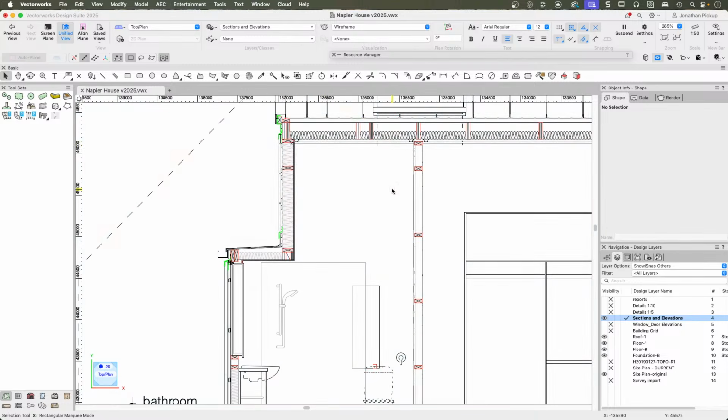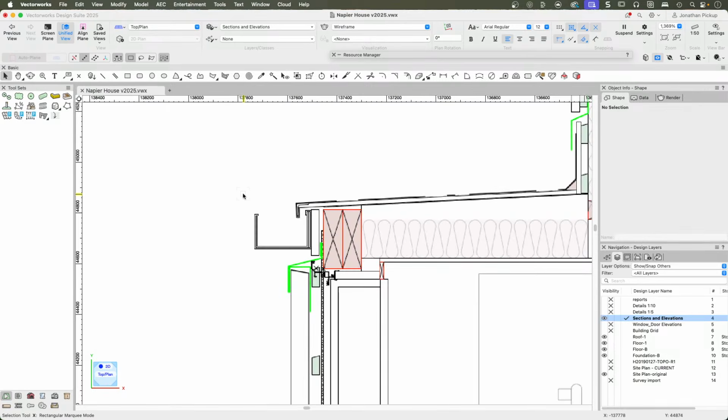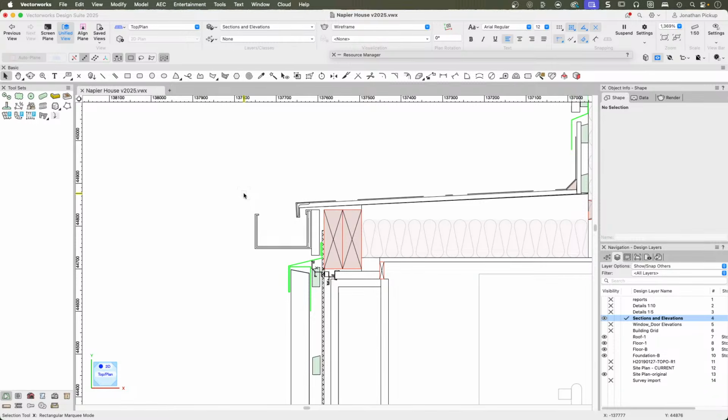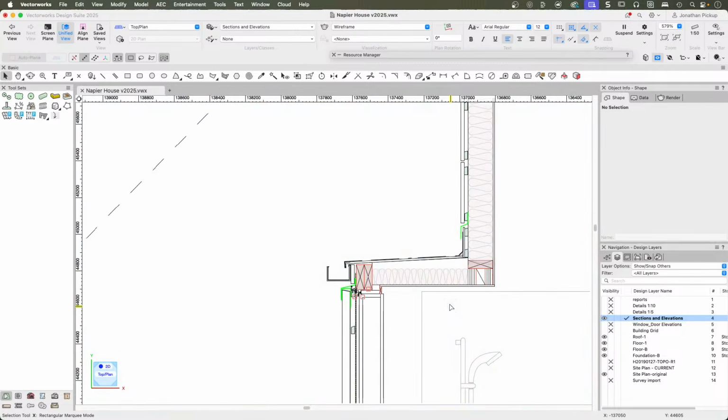Then I start to build up the detail in the section. Why do I do that? Because I can grab that information and use that to make a detail for it. So with this section here, I make sure that everything's going to work. I know that my flashing will work, I know that my windows will work, and I'll be able to work through that section properly.